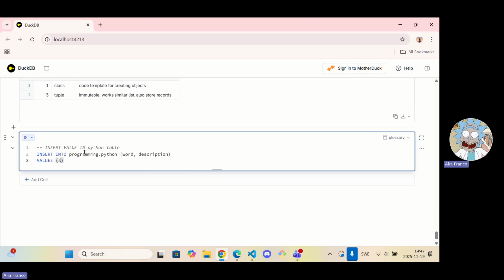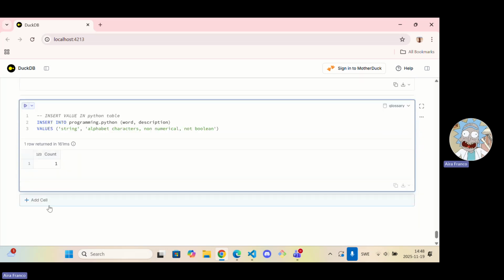We want to insert, for example, we can do string. Oh, no, it has to be here. String is the word, and what is the description? What was the description of string? So like alphabet characters, I guess. I forgot. There's non-numerical, not Boolean, I guess. Yeah, forgot. So yeah, we have changed one row.